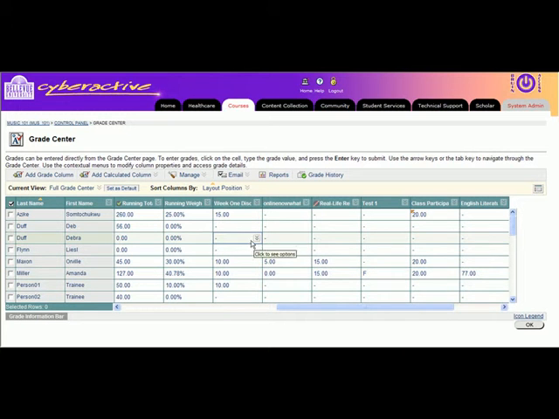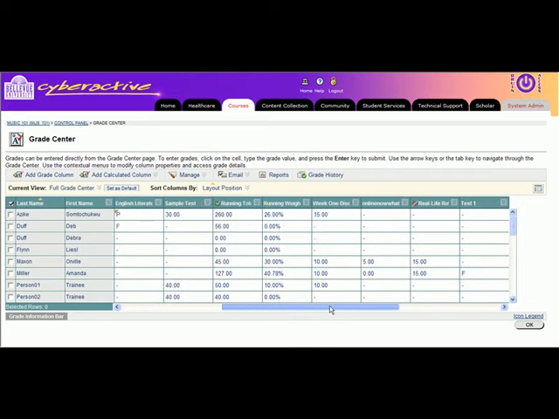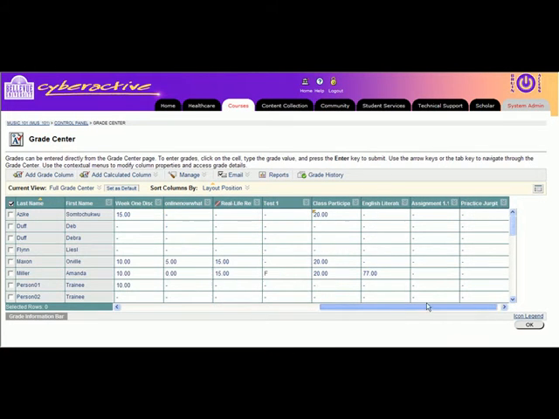Our next task will be entering a grade manually into the Grade Center, as one would for attendance or participation grades perhaps. This process is completed much as it would be in a spreadsheet document. I'll simply click into the box into which the grade should be entered, type the grade I wish to assign, and then either click Enter, Return, or Tab.